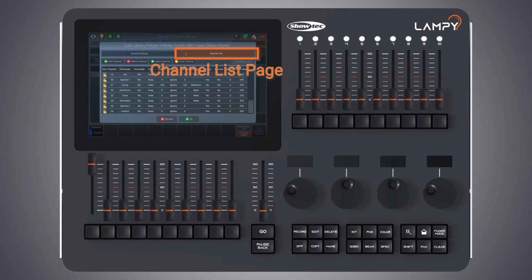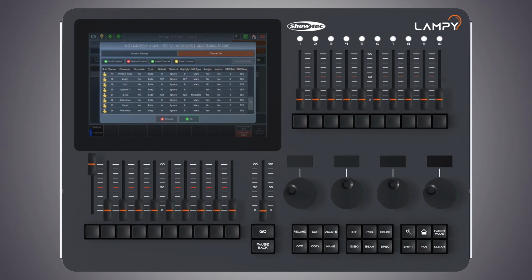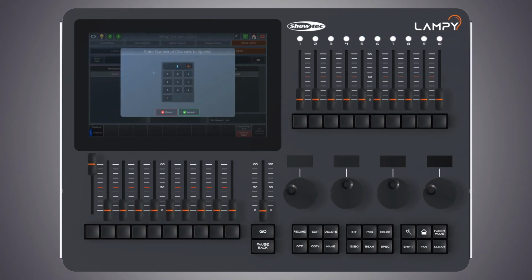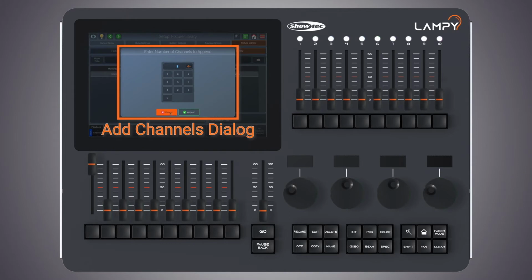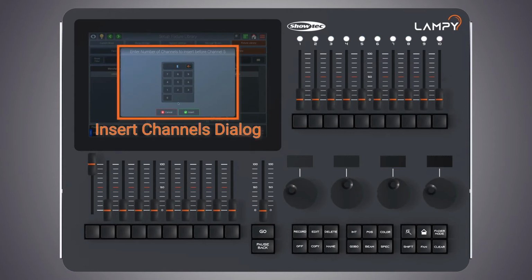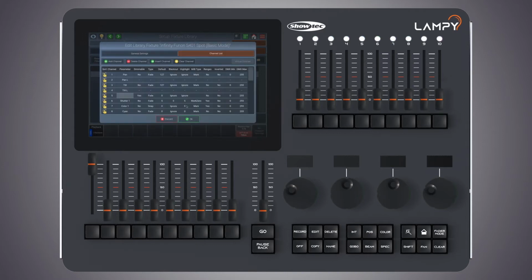Next, let's have a look at the channel list. The channel list contains a list of all functions of the fixture. You may add channels by clicking on the Add Channel button and specifying the number of channels you would like to add. You can delete channels by selecting the channel and clicking on Delete. You can also insert channels in between others. Or you can clear all the settings for a channel.